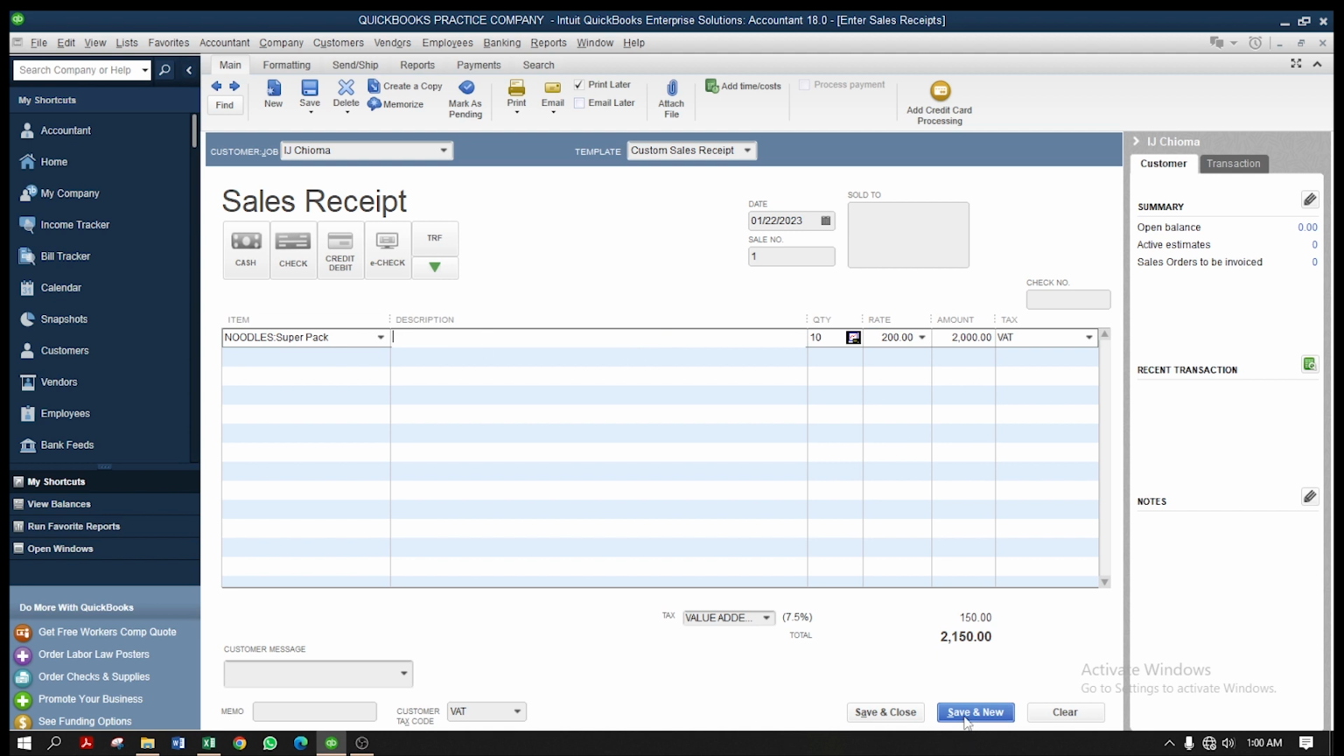What you're going to do is to click either Save and Close or Save and New. If you say Save and Close, it will save and close the whole of this window, and if you say Save and New, it will save this particular transaction and open up another one for you to enter.